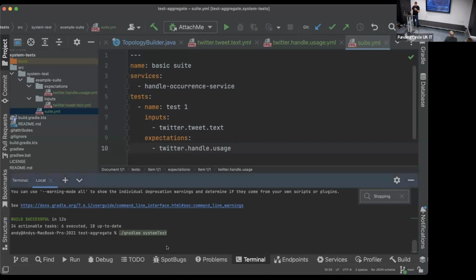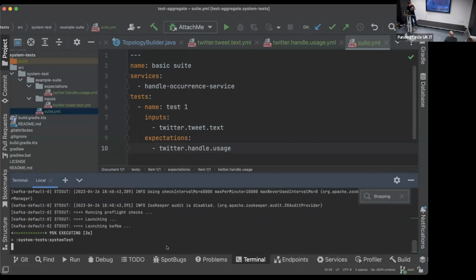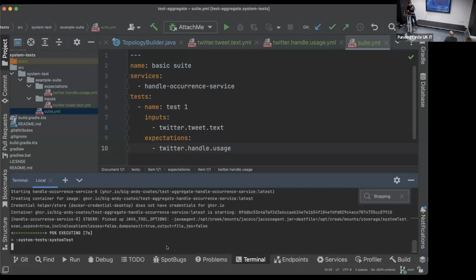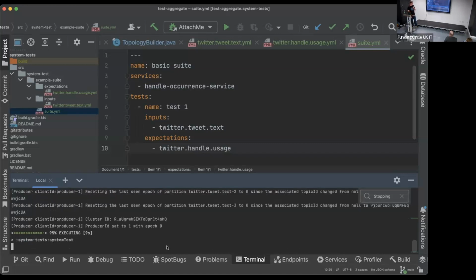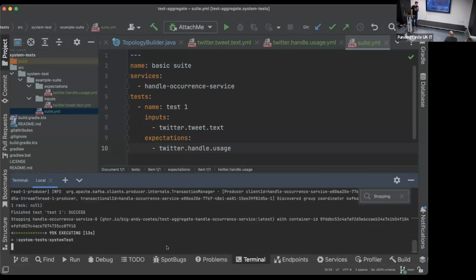Okay, so all I'm going to do now is just run the system test from the Gradle plugin, which is quite small. And you can see, for those that are at the front, they can see Kafka starting up and the handle occurrence service starting up. And then it all shuts back down again, which isn't that exciting as a demo, running it.